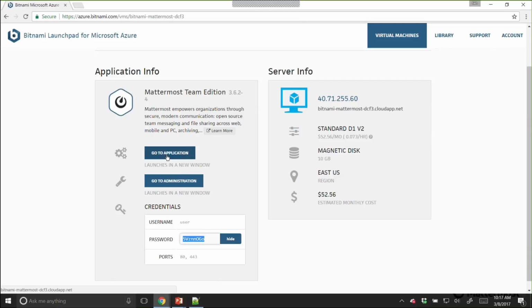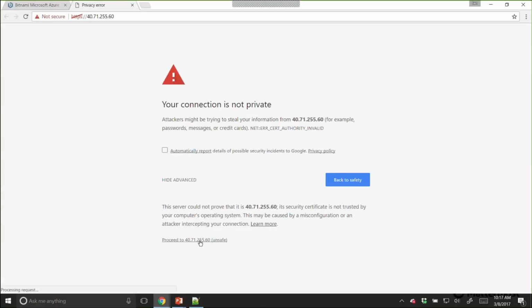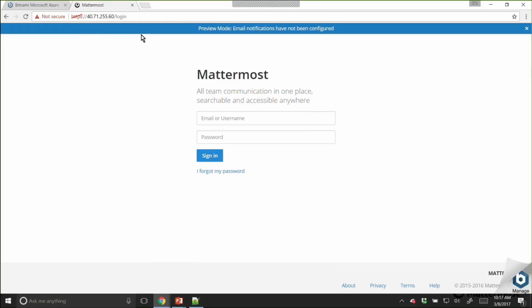So I'm going to go to the application, click this button. It's going to say your connection might not be private. That's okay, because that just gives me the HTTPS warning. I'll set that up later. And then it's letting you know that email notifications have not been configured. Again, that's the SMTP. We're going to enter our credentials, user, and then the password, which Bitnami provided. I'm going to sign in. And this is how fast and easy it is.